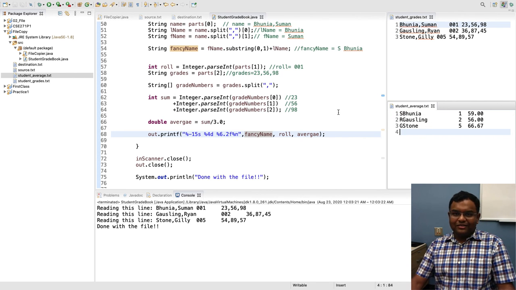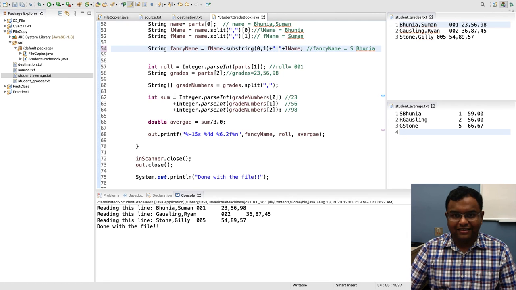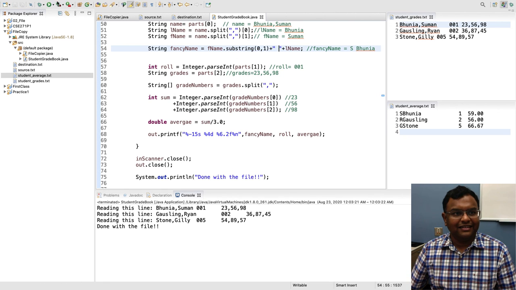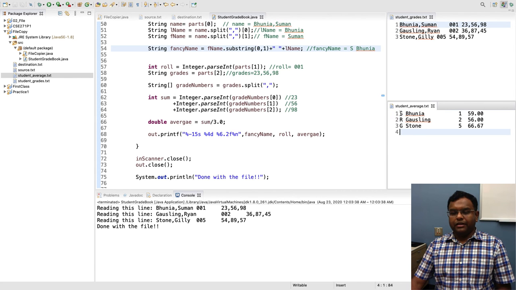Now see, what is the problem? Here you did not put a space. So we have to put a space character here, and it will be printed like this. So next one, and you see there is a space between this.